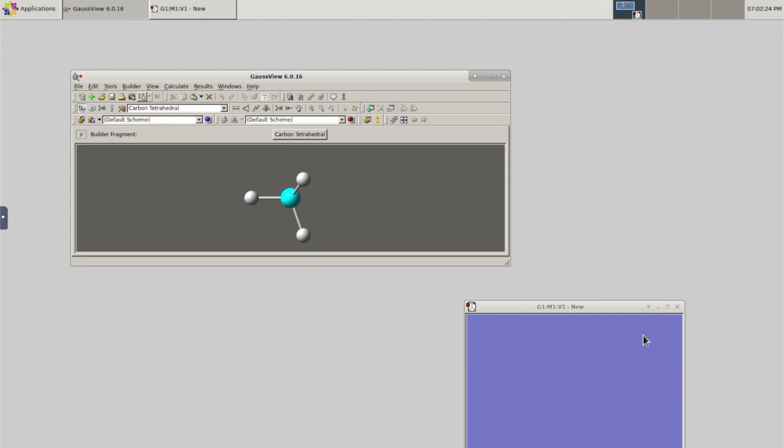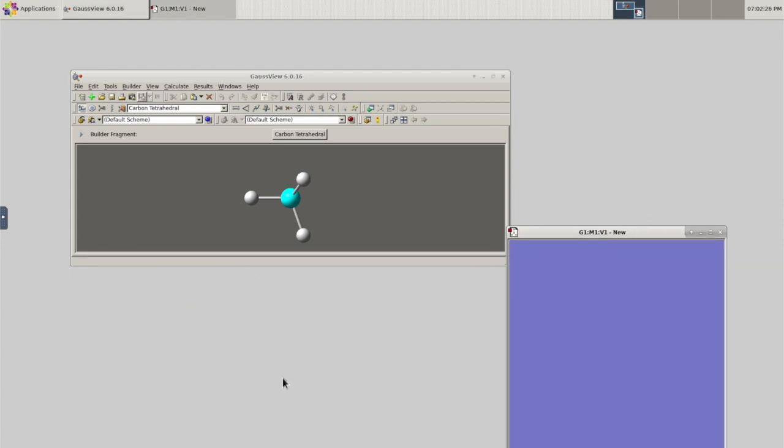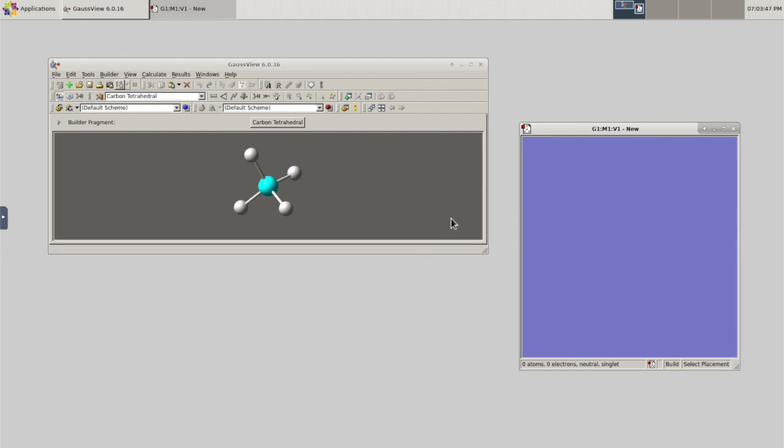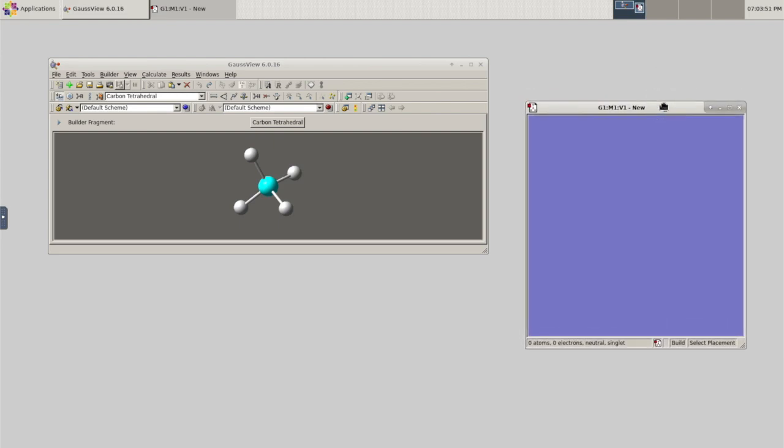So let's talk about what's going on here. You have two windows when you start up. I just closed out of the tips window. That's not important. So these two windows, this is kind of your builder window, and this is kind of your canvas window, or like a palette and a canvas. I want you to think about it like that.